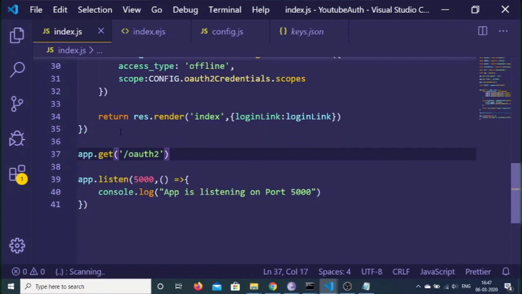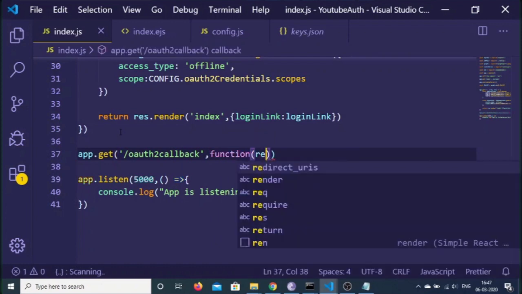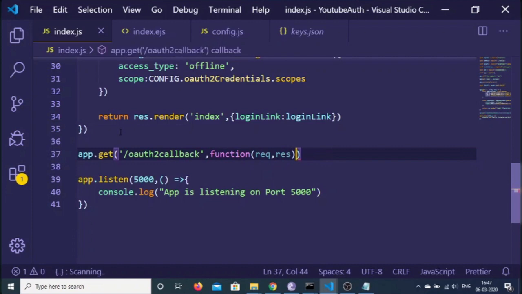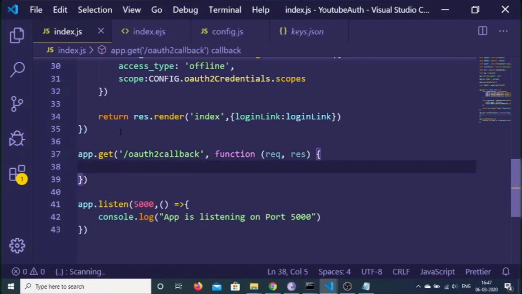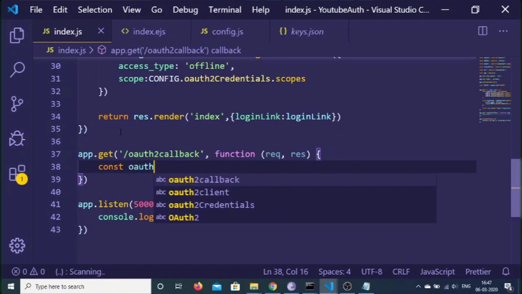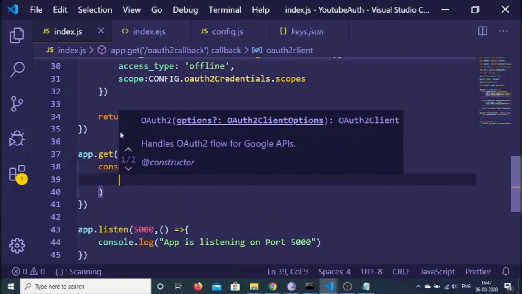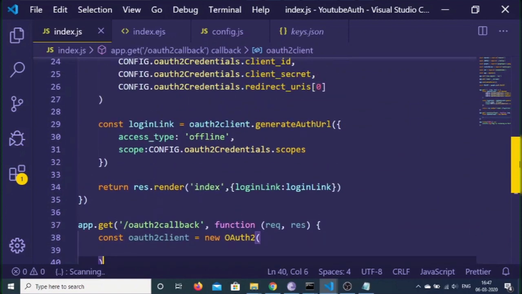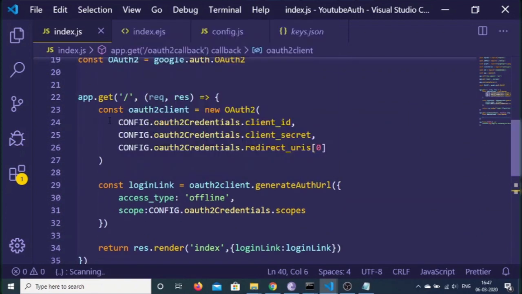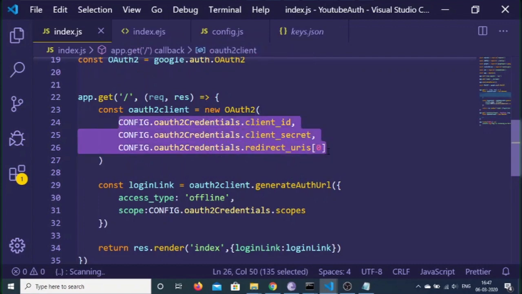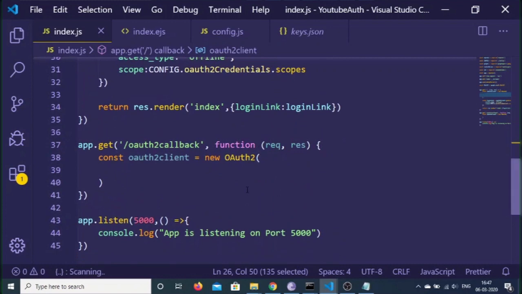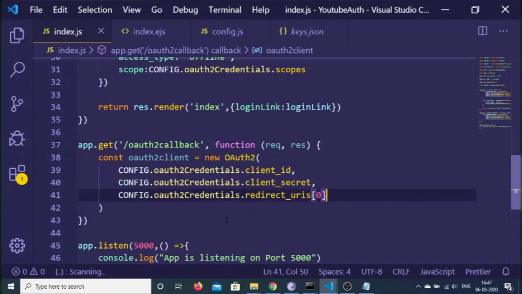oauth2callback. So basically this will contain the request and the response. So callback function, request, response. So here first of all we need to declare once again the OAuth client object. So new OAuth2. Again we need to pass these three things. So instead of wasting time, I can just copy paste all these things. So just paste this inside this, paste it, and now our client is ready.